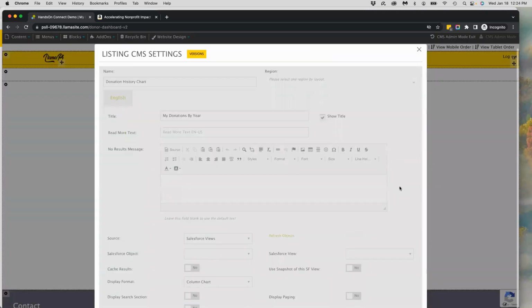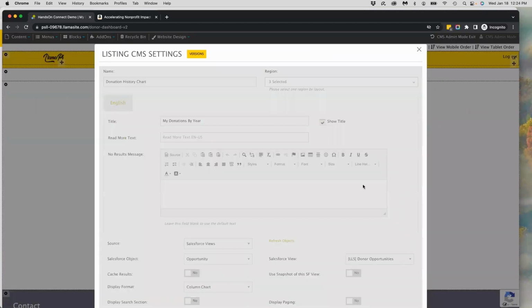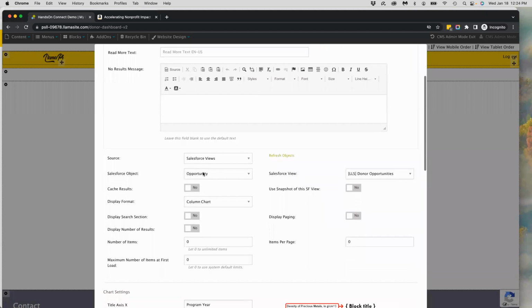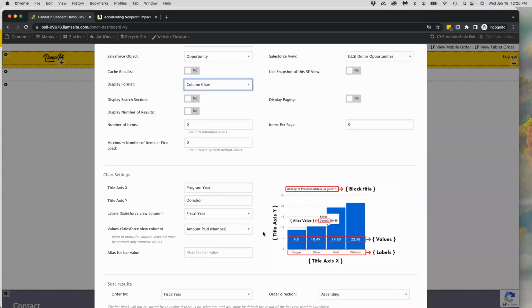And this last one is my chart. Once again, I'm pulling from opportunities. I think from the same view, but my display format here is column chart. So I could have done a bar chart, pie chart. I mean, you'll see that you have other things, maps and things like that. And this is how I'm showing the chart. And here is where I configured my chart.